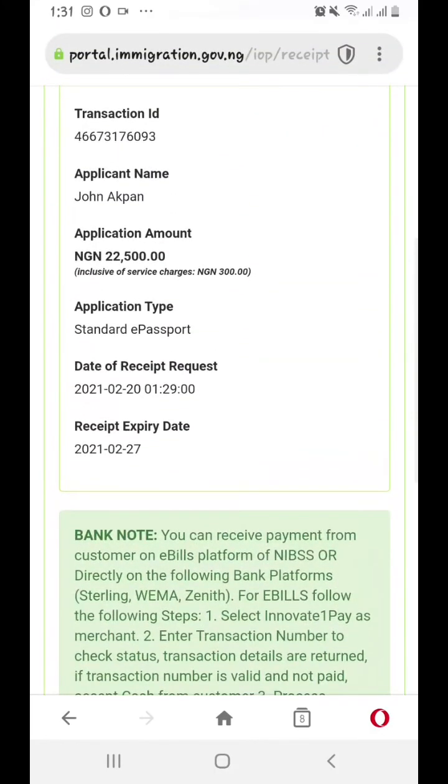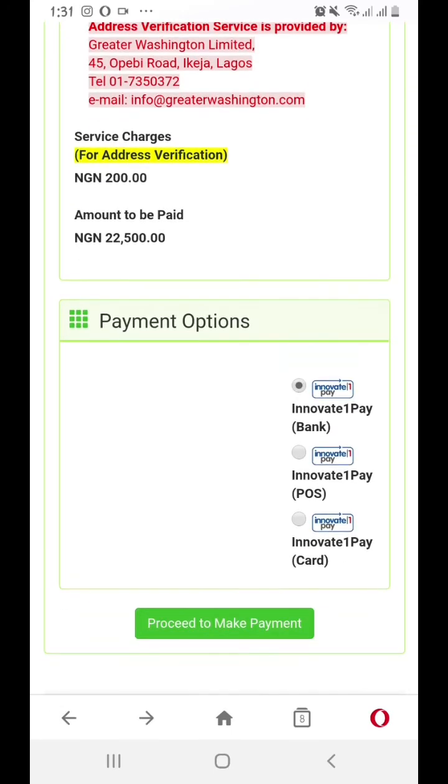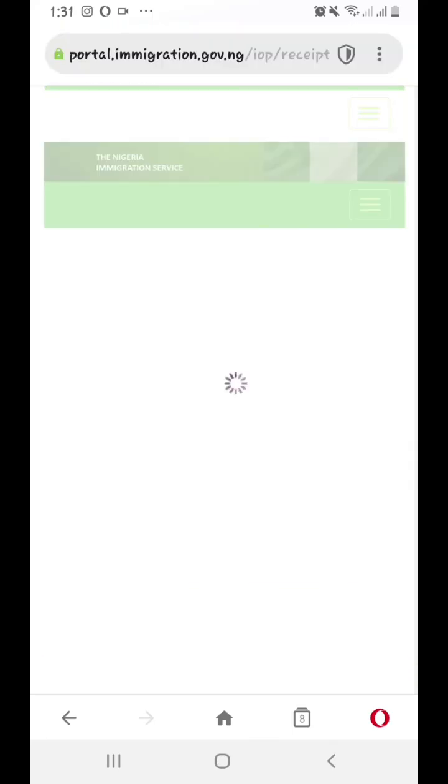Okay, let me see if it will still take me back to where I can pay online, so that I'll show you other things. Okay, it still brought me back here. So I've made the demonstration for paying at the bank. Let's say you want to pay with your card. You click on Innovate OnePay Card and proceed to make payment.